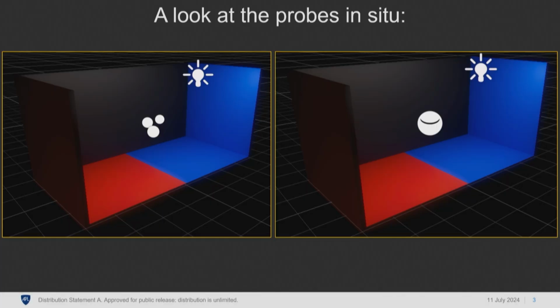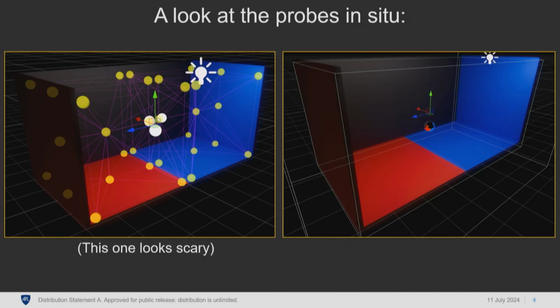So this is a small sample scene. I made a little shoebox diorama with a red and blue floor. You're going to see this again later. It helps to show how reflected light bounces off of objects. But just in the program, this is kind of what you would see. You would have a light somewhere, and then you would have this little triple dot if you've got a light probe, and your little sphere thing if you have a reflection probe. If you were to click on them, you get this kind of thing pop up.